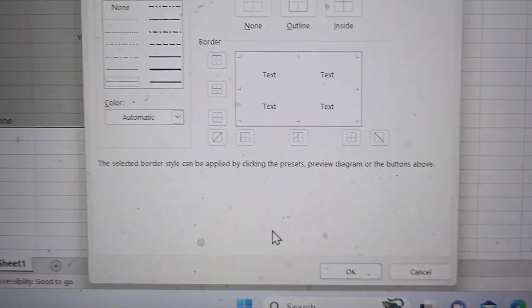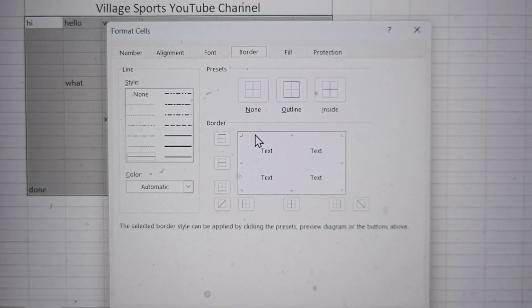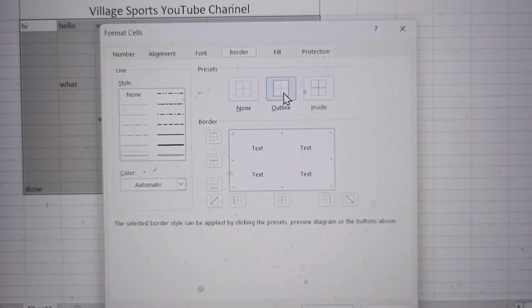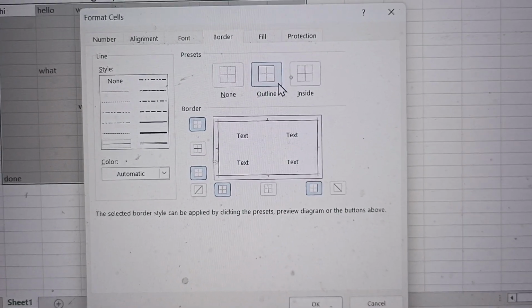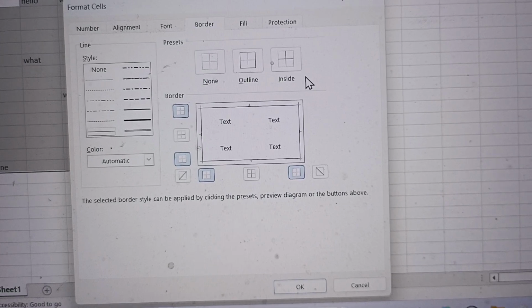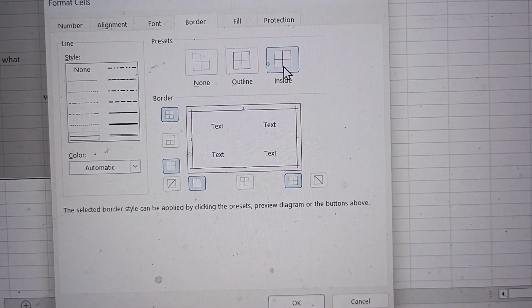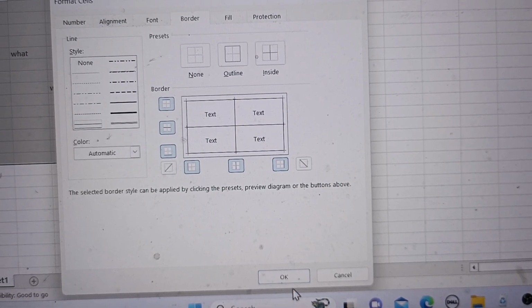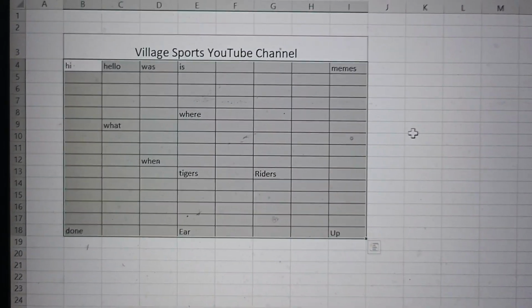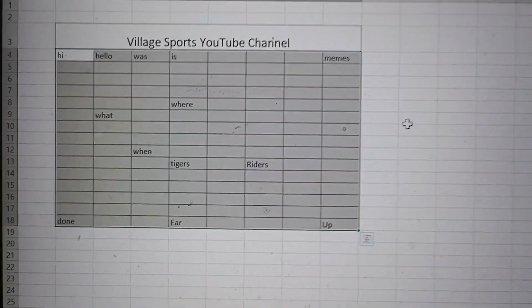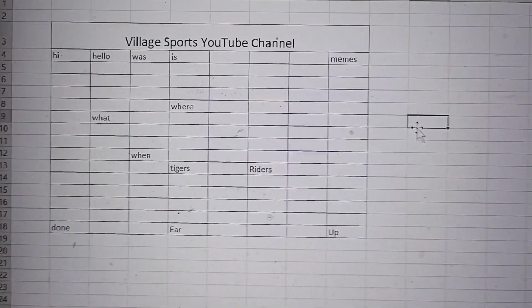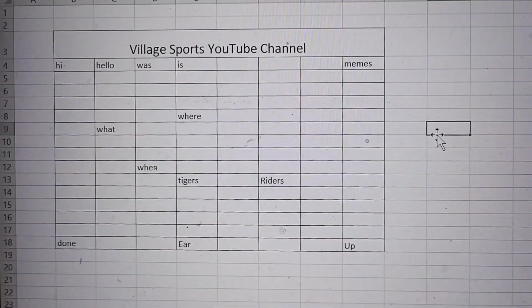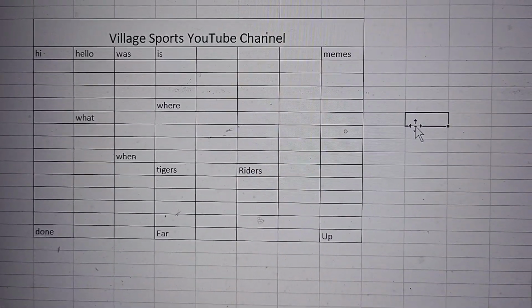Go to format cells, and here it is already empty. Okay, if you would like to give outer border, just click it. Okay, if you would like to get inner border, inside line, click on this, and yes, full border is now given, and click on OK. And yes, border has been given. See here. So in this way you can easily do bordering of particular cell or several cells in your Excel sheet.